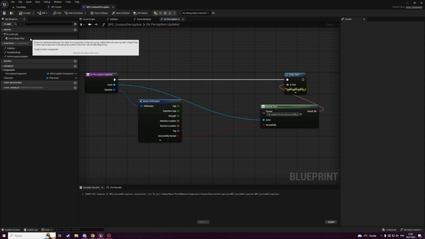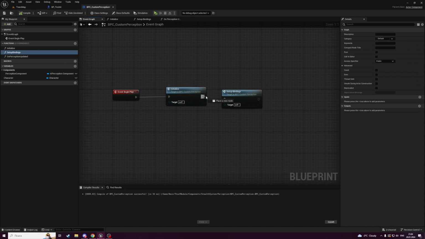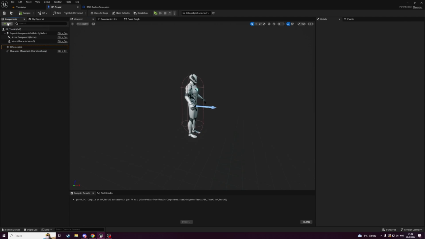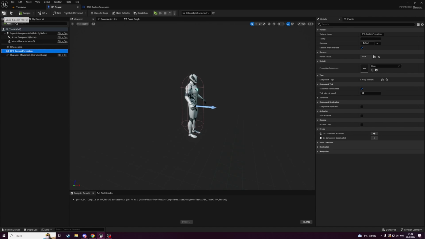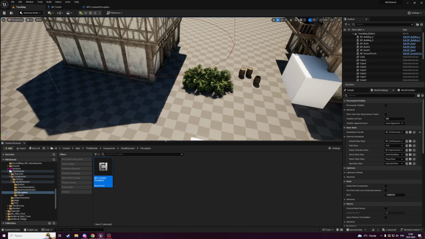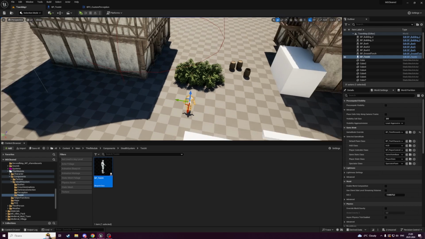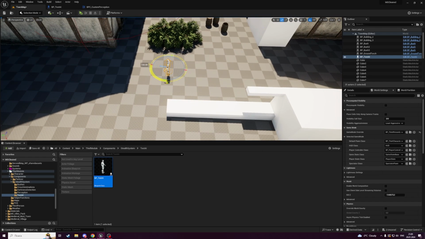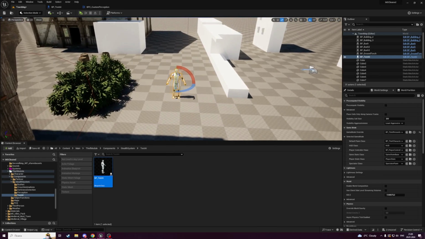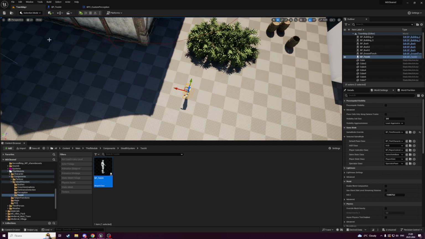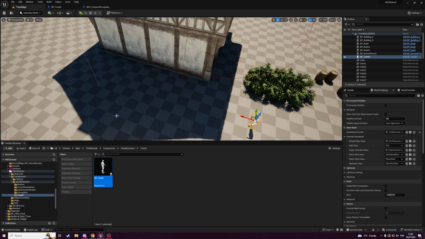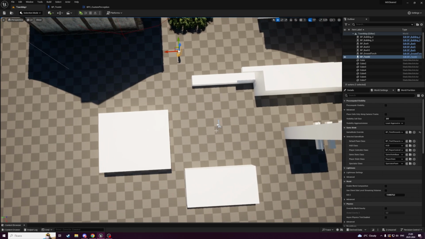Now we have to call setup bindings in event begin play right after initialize. Compile and save. Let's open BP test AI and add this component, BPC custom perception here. Compile and save. Open your level, navigate to where our AI is located, and let's add it somewhere on our level. Let's rotate it to face some dark area, so he will look in this direction. And let me move my player start somewhere here, and let's start.